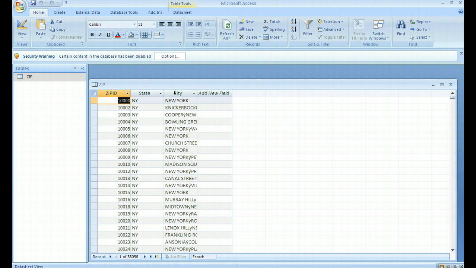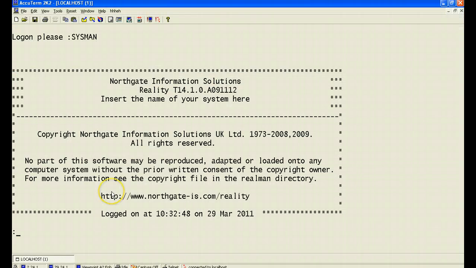Now we've explored the data itself, let's drop into Reality and show how quickly we can start to consume and use that data. Hopefully you're familiar with this type of environment. This is Reality sat at TCL in the sysman account. What we're going to do is use the command SQL-VIEW to create that file name, effectively accessing the data in that Access database in real time.